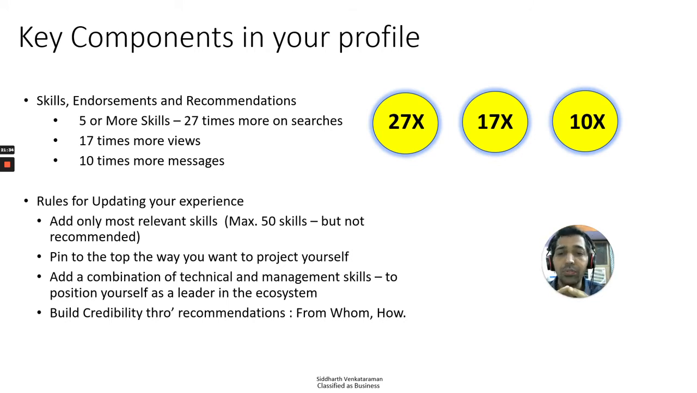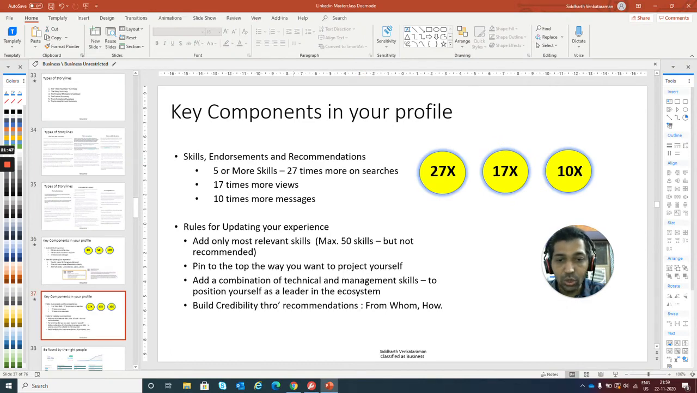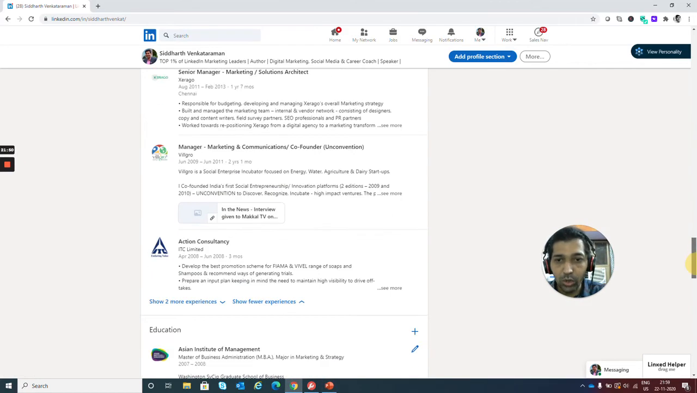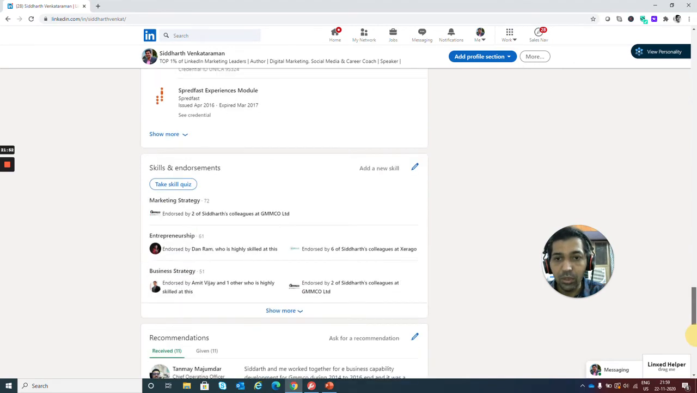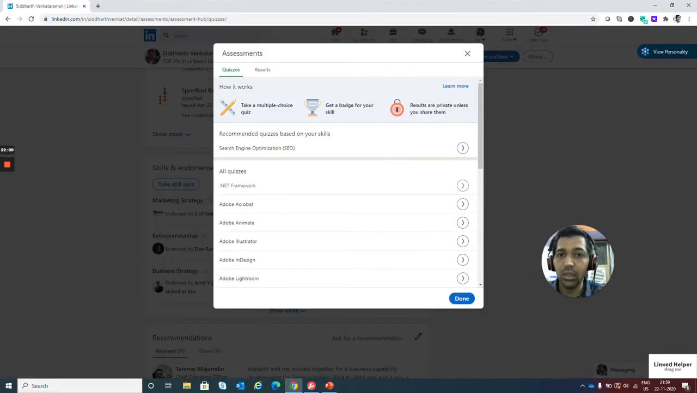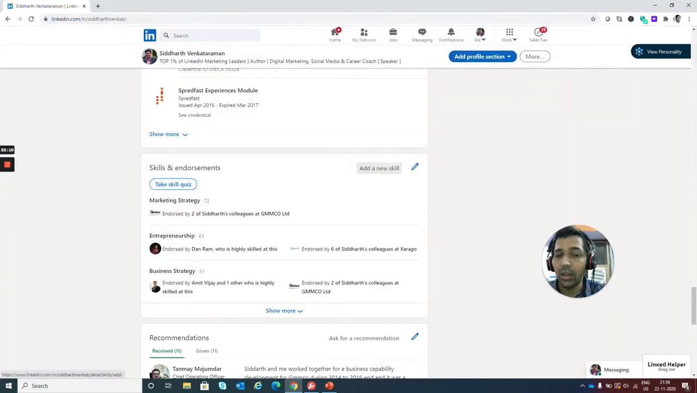And then some rules for updating your experience in terms of skills and endorsements. Add only the most relevant skills. Pin on top. I'm going to show you how to do that. When you scroll down your profile, you have a section called endorsements and skills. You can take a skill quiz specifically for technical skills. There will be a quiz, and once you pass it, the skill will automatically get added on. Otherwise, for other things, you can search for it.